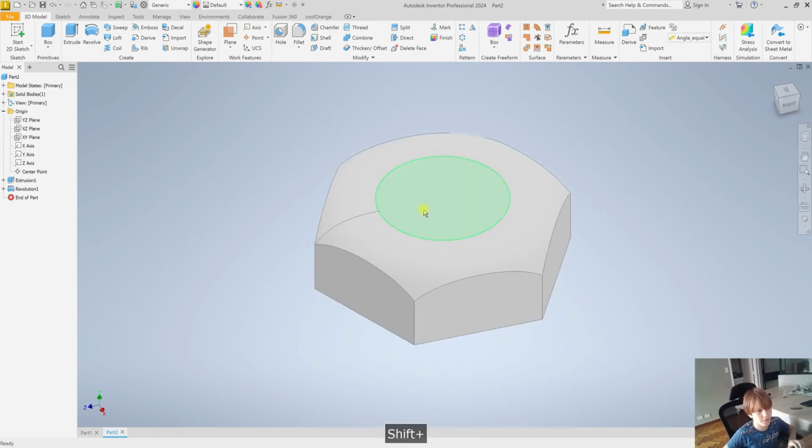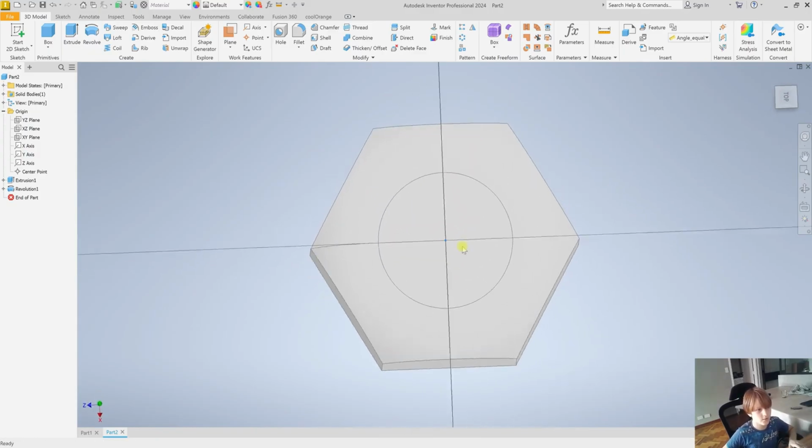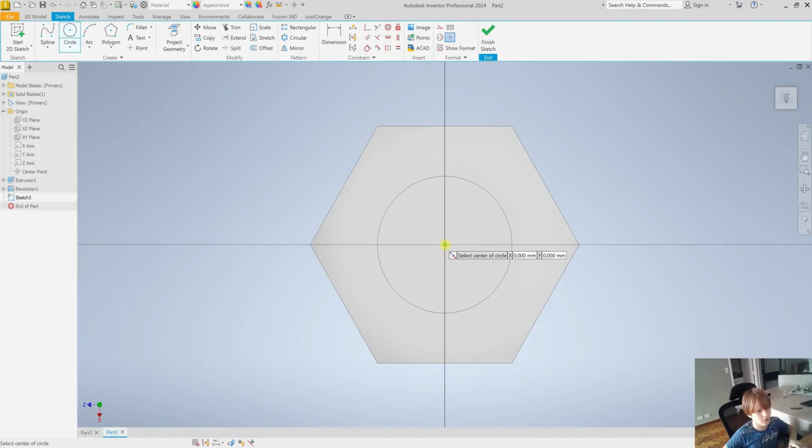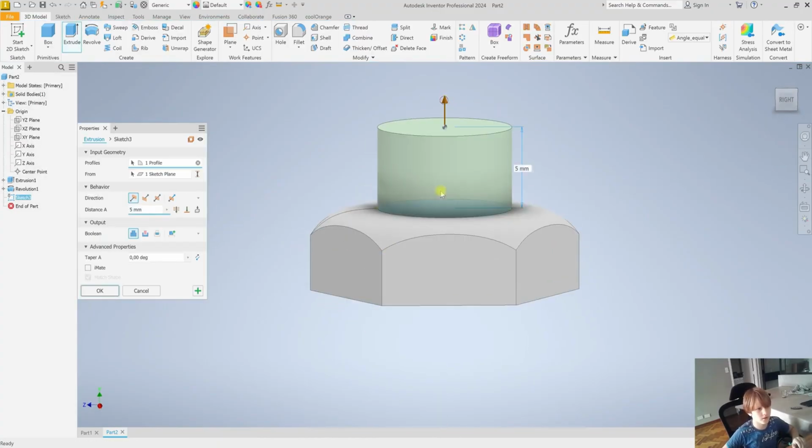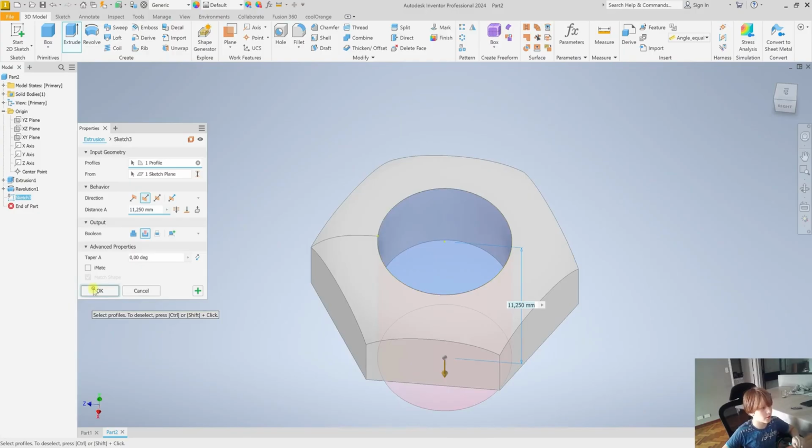Now let's select this thing here. Here, a new sketch, a circle. Well, you can even use project on this. Finish sketch, extrude, downwards, and cut out a hole like this, okay?